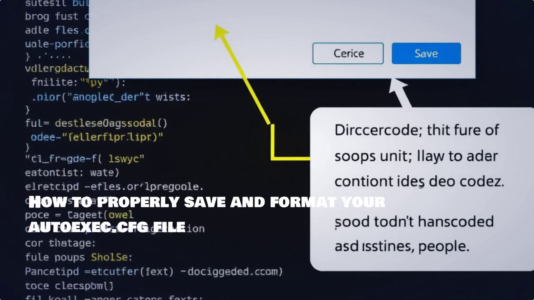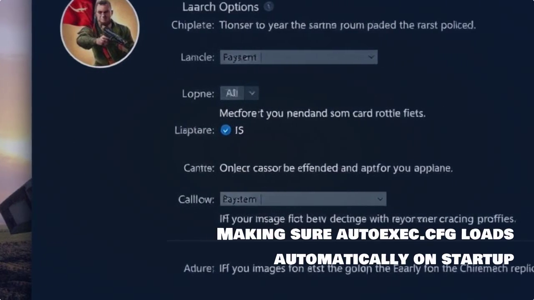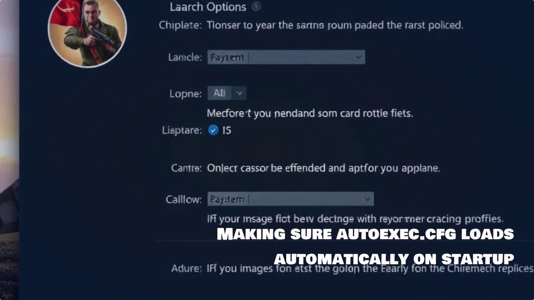to prevent formatting issues. To ensure your autoexec.cfg loads automatically, go to Steam, right-click on Counter-Strike 2, select Properties, and add +exec autoexec.cfg under Launch Options.